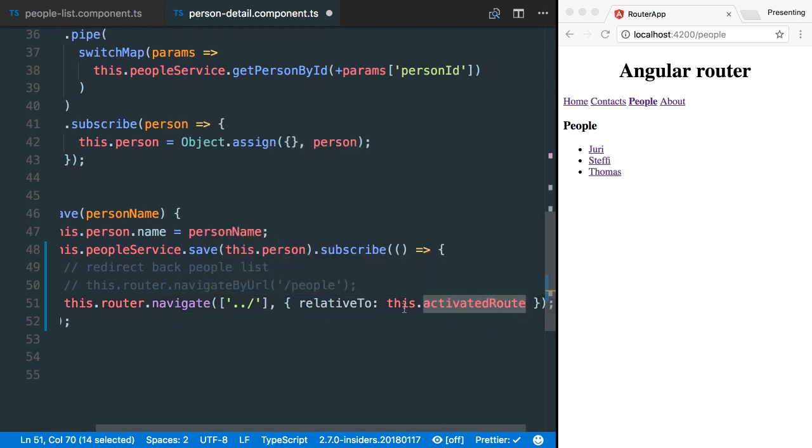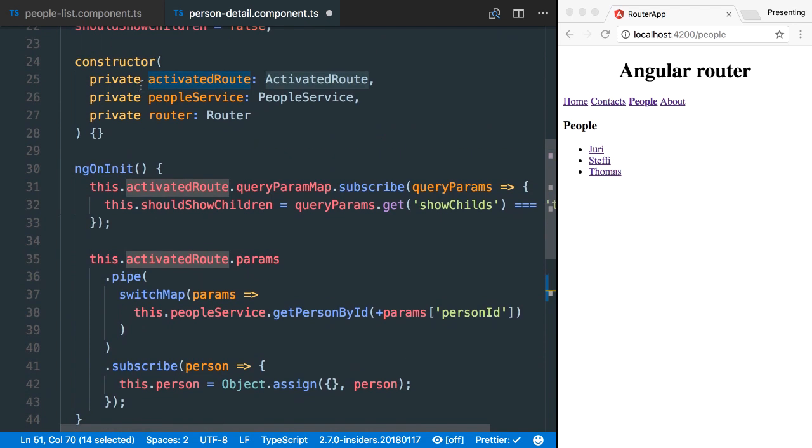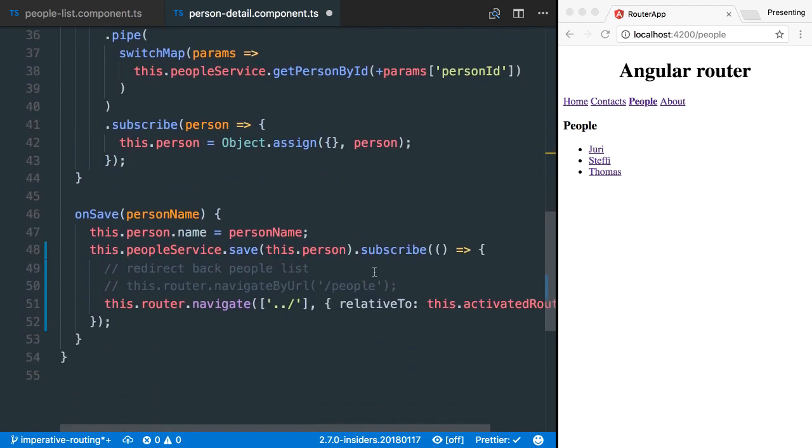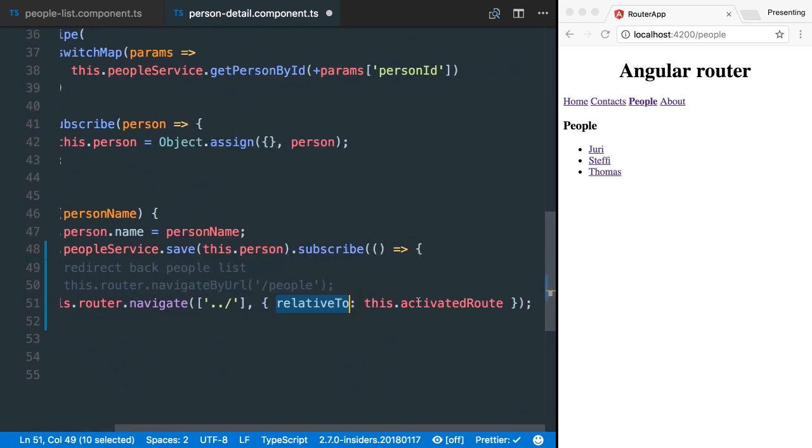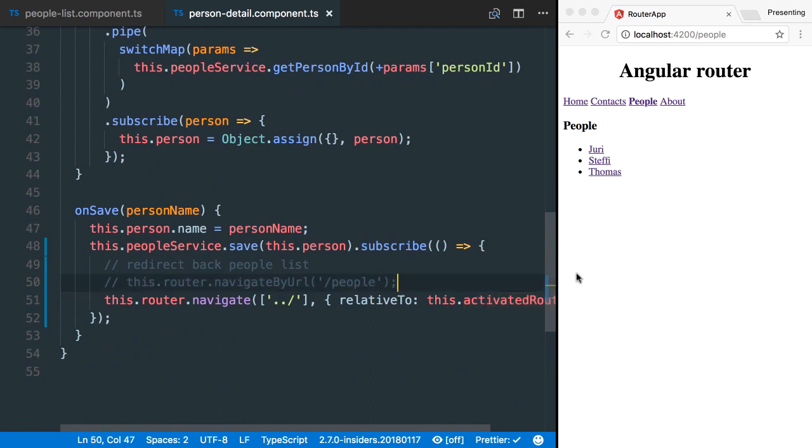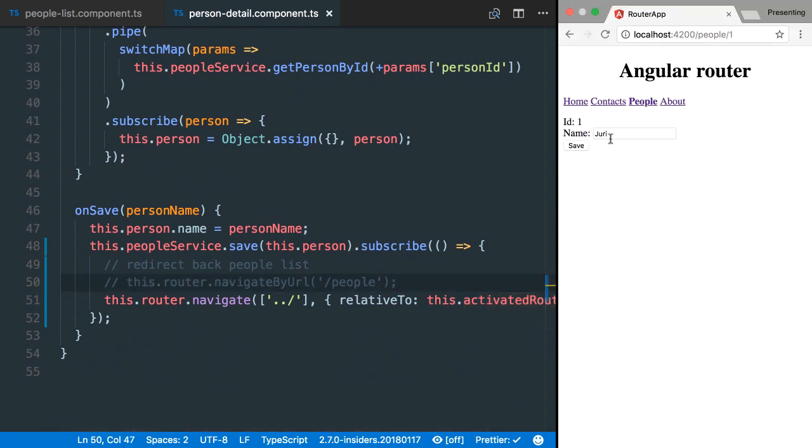Remember, we get the activated route injected here as well in our constructor. So we basically pass on that router access or navigation access property where we specify the relative to property, and we pass in the instance of the current route. Again, if we try this out, if we navigate inside here, we can modify the record, save, there will be the delay, and then we will be redirected again to that people list.